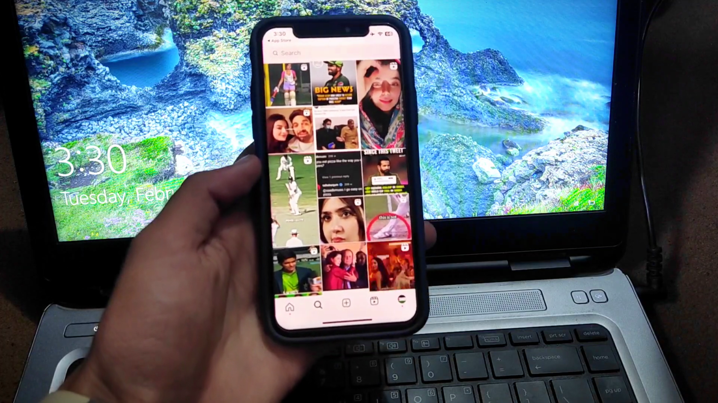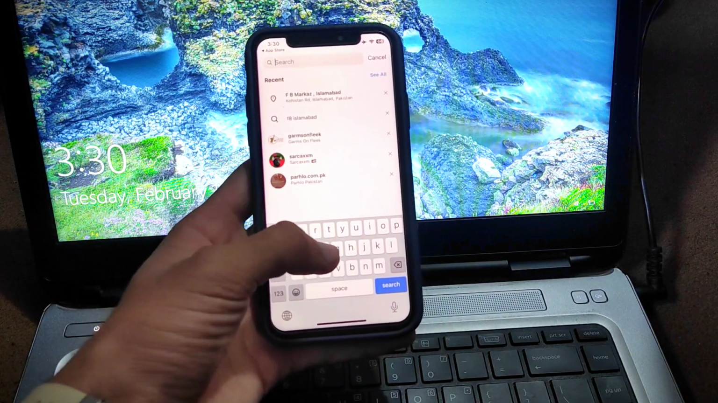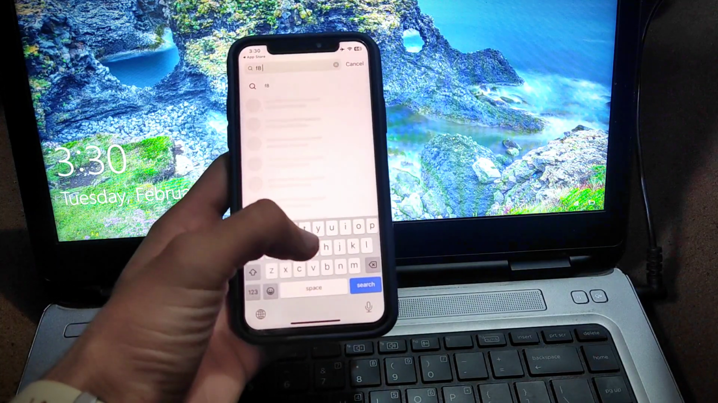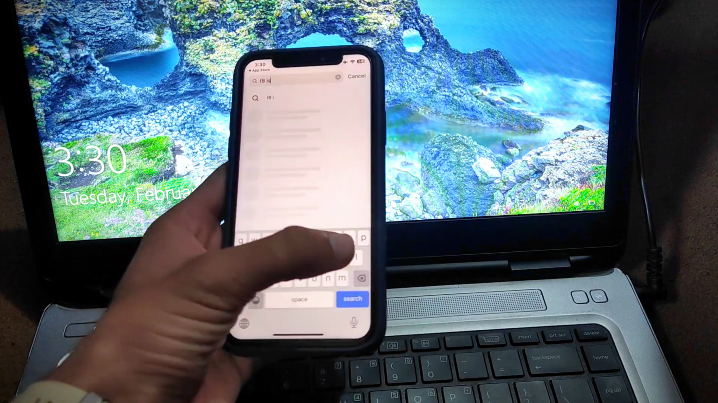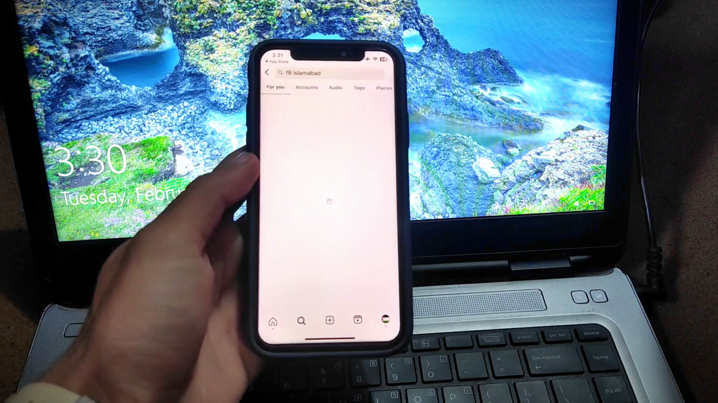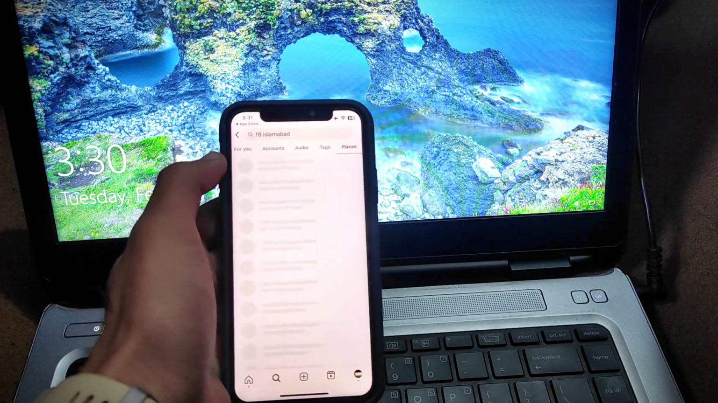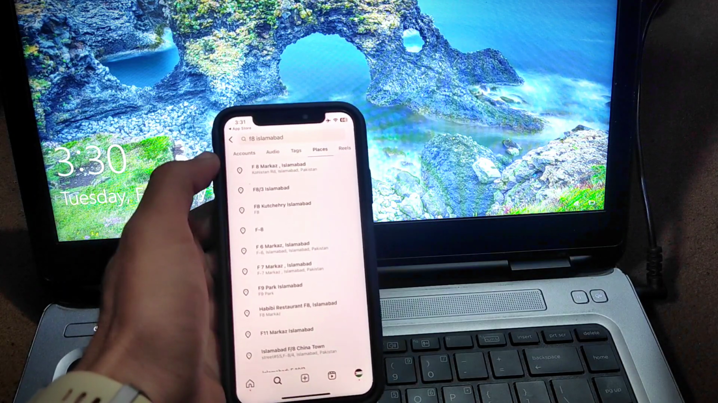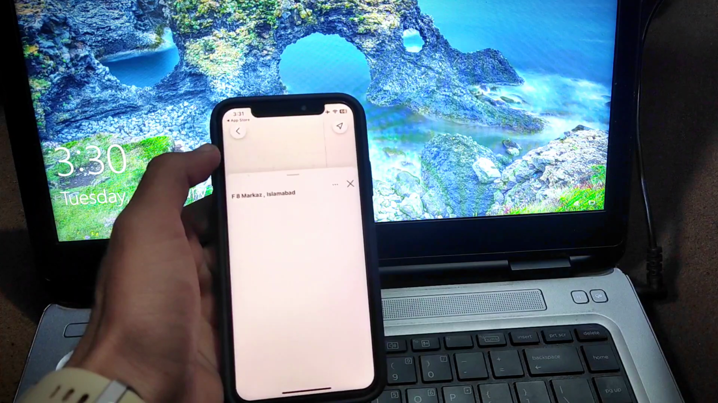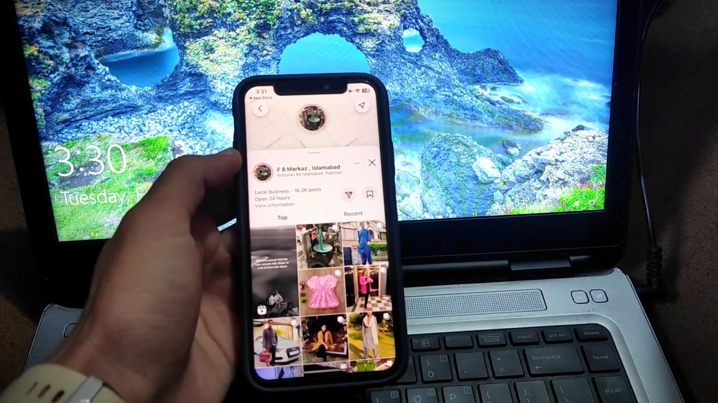Here, search the area where you are living. For example, I am searching F8 because I am living here. After searching, tap on that place option. Now here you can see my exact location is available. Tap on that exact location and slide down this screen.